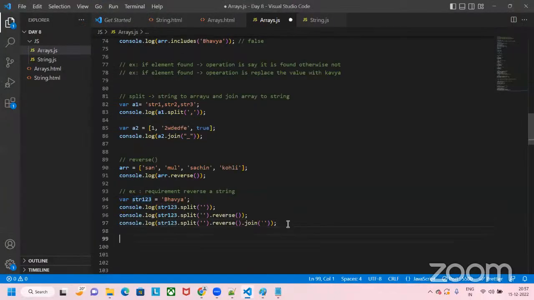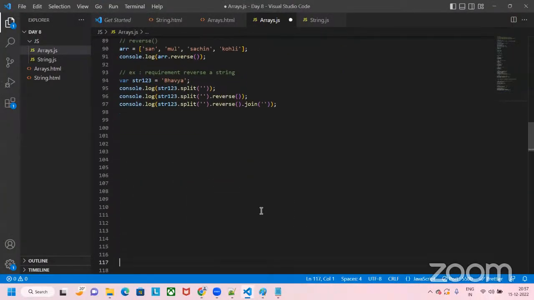Is that clear? I need to cover this because it is a very important concept. That's why I'm saying it is kind of a coding thing, right? It is not a function in an array. So there is one more requirement: reverse each word in a string. What does it mean if you ask me?